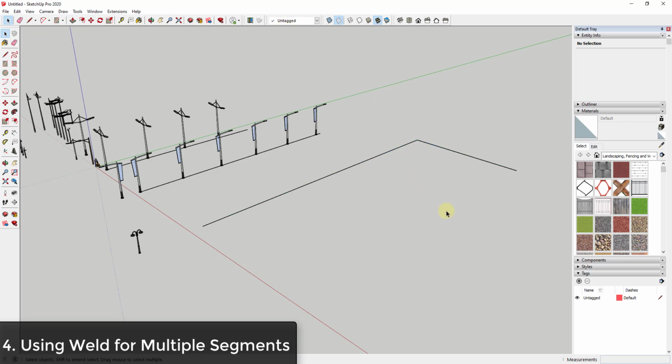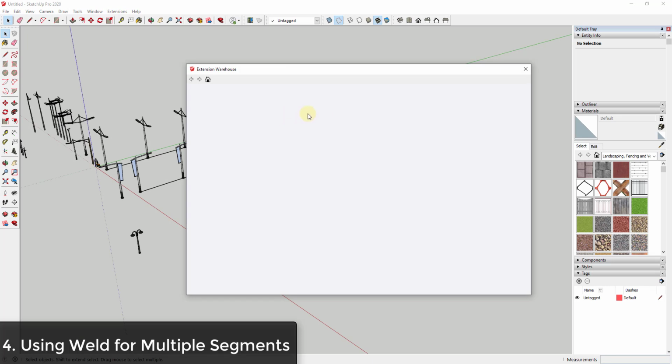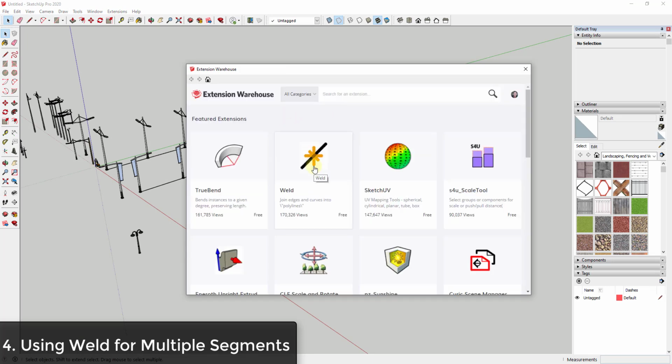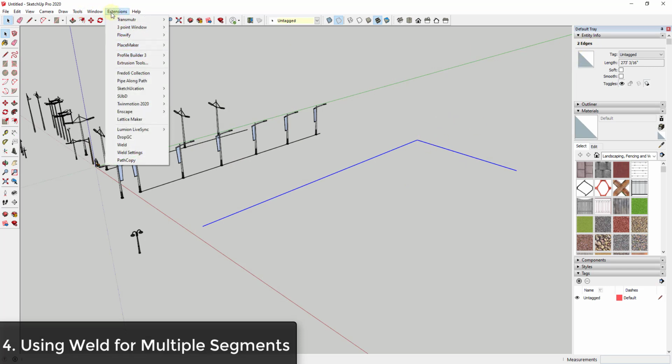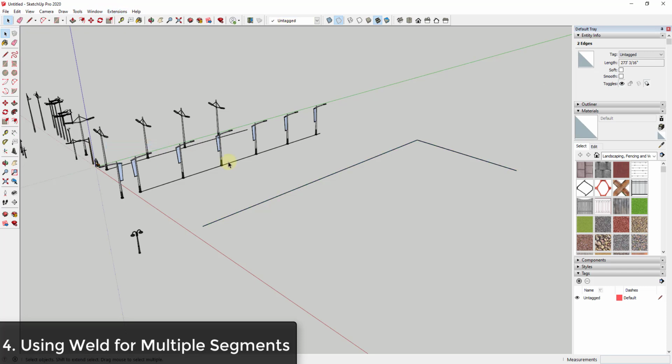But a workaround for that is you can download the extension Weld. And so if you go to the extension warehouse, Weld probably is going to show up on the first page, but you can also type in Weld and install that. What that's going to do is allow you to take these two edges, see how this says two edges, and it's going to allow you to go into your extensions, click on the button Weld. Now, instead of this being two edges, this now treats this like a single curve, right? So like a single line with two segments in it.